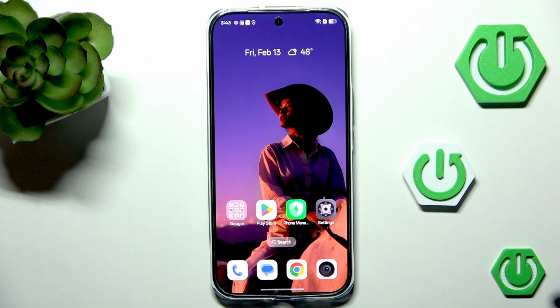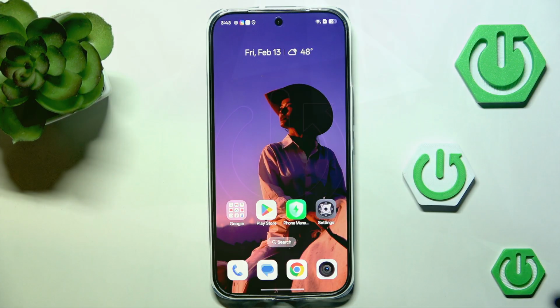Hi everyone, in front of me I've got Realme 16 Pro and let me share with you how to change the keyboard language on this device.